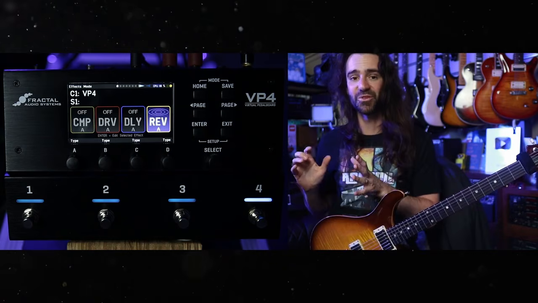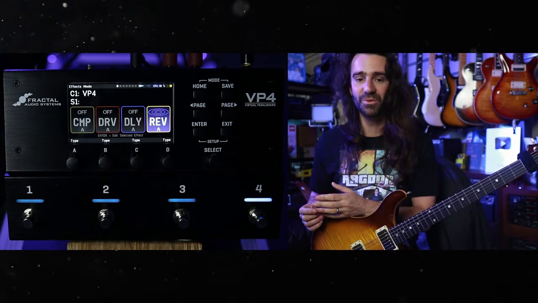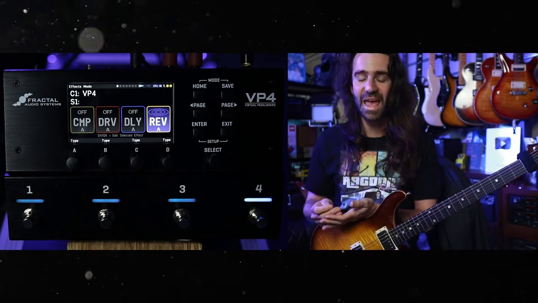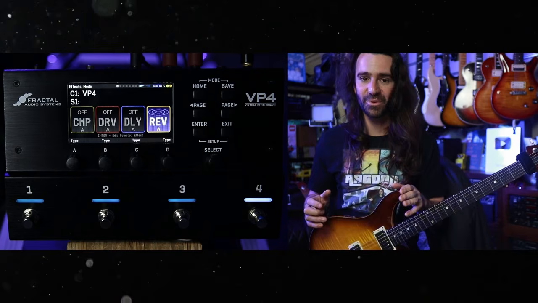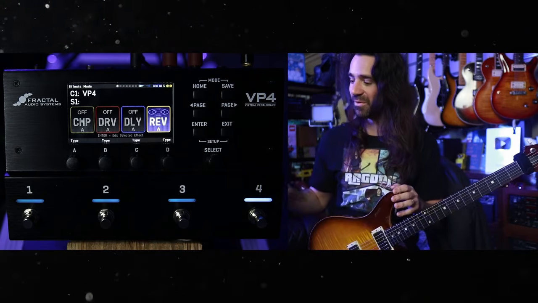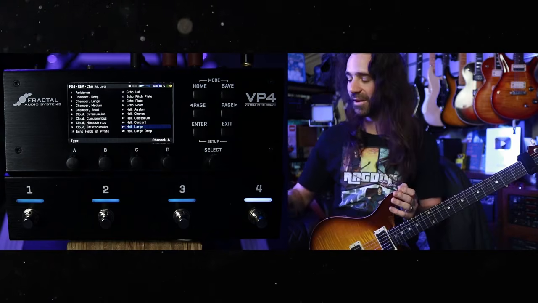So this makes a great addition to something like an FM3, or if you wanted to use it for the extra pitch blocks with an FM9, adding to an already existing Fractal rig, I think is going to appeal to a lot of people with the VP4. But let's select a reverb. The default is the large hall.